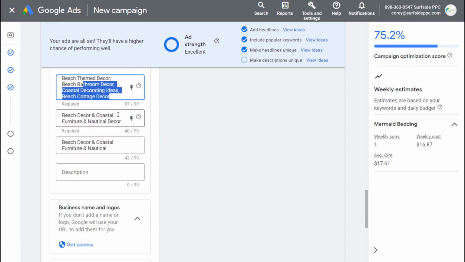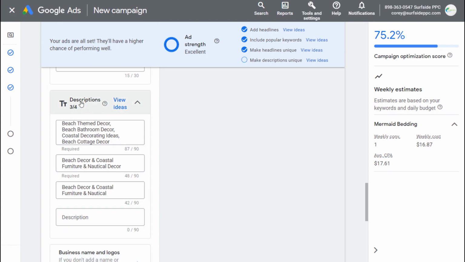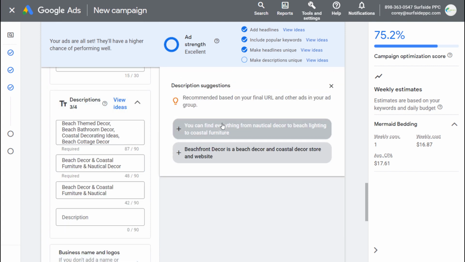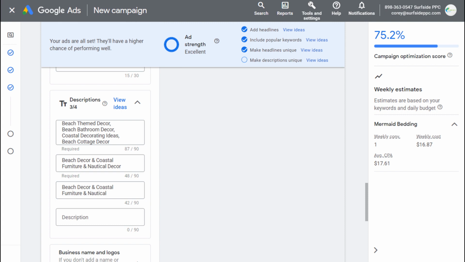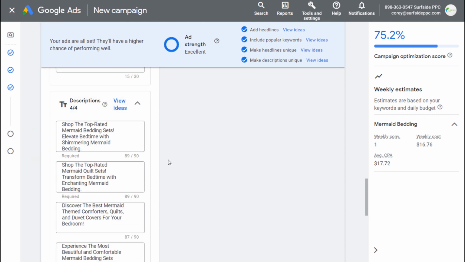Now we have these really bad description lines, so we need to update all 4 of these descriptions. So we can go to view ideas for this as well. So both of these descriptions not as great. So I'm going to write a few different descriptions for mermaid bedding sets, and we're going to fast forward to this part. Okay, we have our 4 different description lines, all pretty similar.